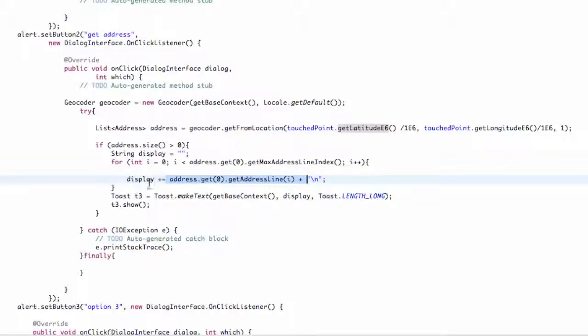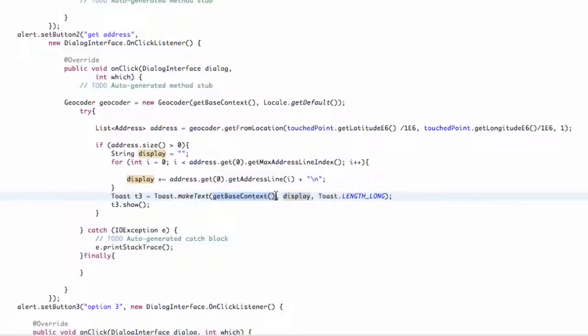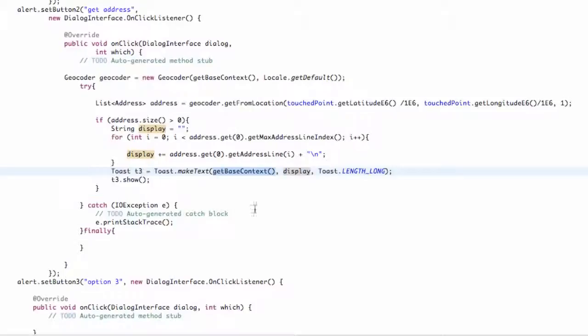And then all we do is we create a toast that's going to show our display string, and we're going to set it to be long, again referring to the context of our main class or base context. And that's all we did in the last tutorial.